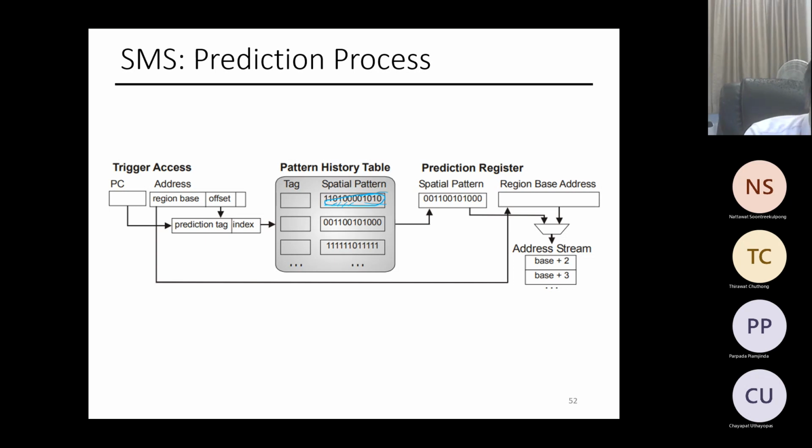And you check the program counter. If it's matched, the program counter that stores the pattern with the same tag, then it would predict and take the spatial pattern and get the address that you want. If you are curious about this, feel free to check out the SMS paper in detail, right? The ISCA 2006 paper. It would actually give you the detail on how this can be done. I believe this paper is also on our reading list as well.